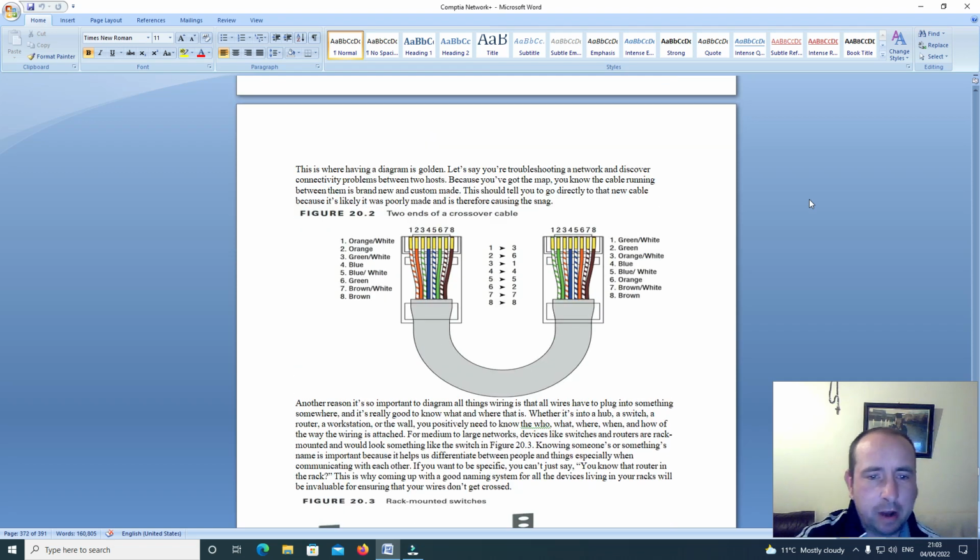This is where having a diagram is golden. Let's say you're troubleshooting a network and discover connectivity problems between two hosts. Because you've got the map, you know the cable running between them is brand new and custom made. This should tell you to go directly to that new cable because it's likely it was poorly made and is therefore causing the snag.